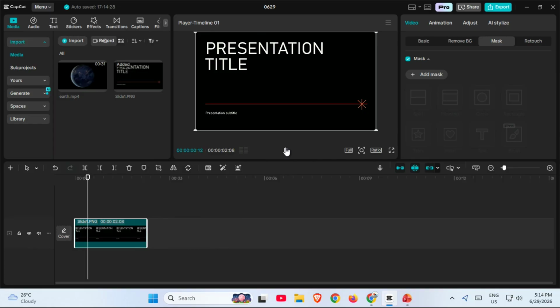If needed, you can add transitions, music, voiceovers, zoom effects, or text on top of the slides to make the video more engaging. But the main process is simply exporting your PowerPoint slides as images and importing them into CapCut. That's the easiest way to insert PowerPoint slides into your video editing project.